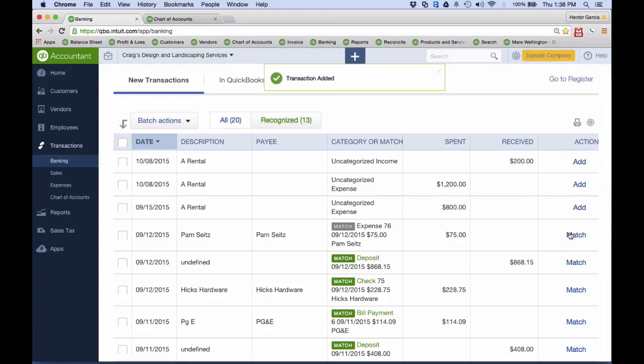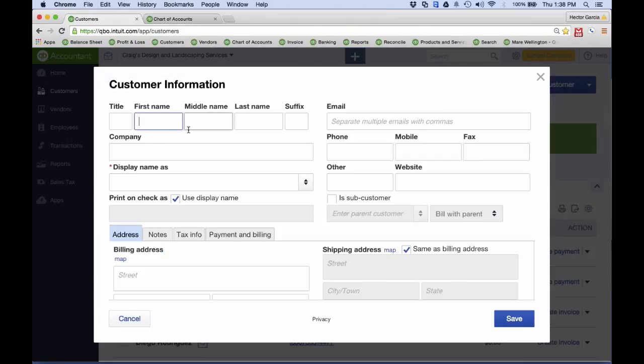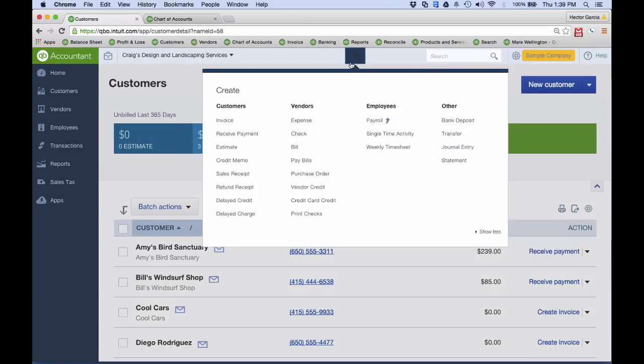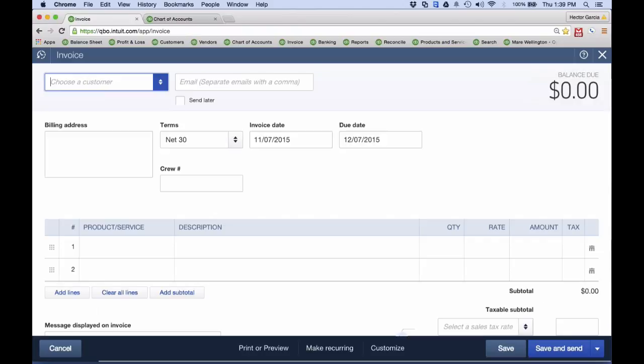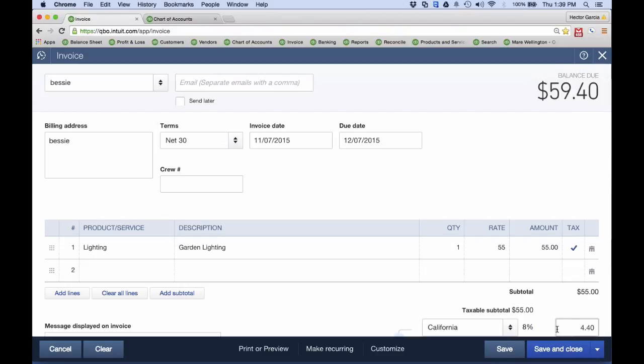So the underlying mistake there is if that customer actually exists and that customer has an open balance, that invoice, that deposit was sent to the income account instead of matching to that invoice. So let me go ahead and create a customer here real quick, just for that example. Then let me create a new invoice for this new customer, Bessie, and I'll select one of these products, put here $55, and hit save and close.